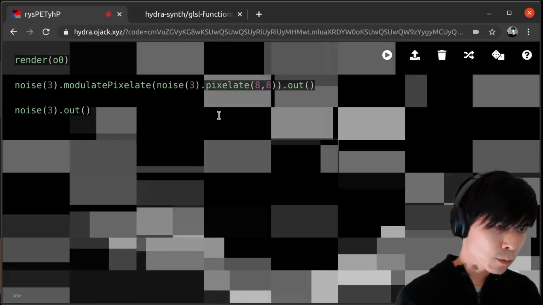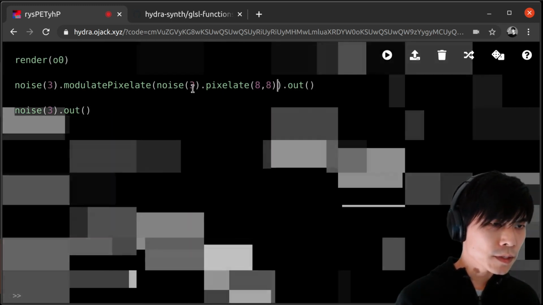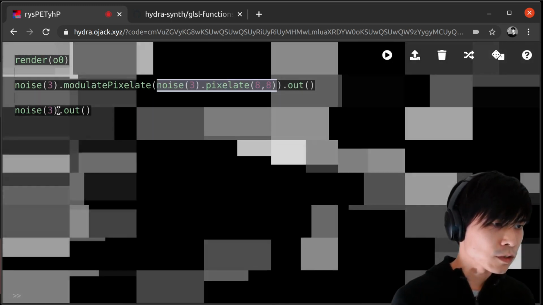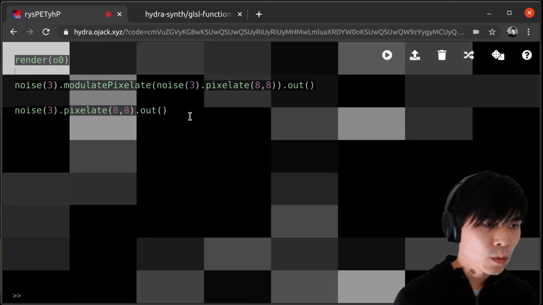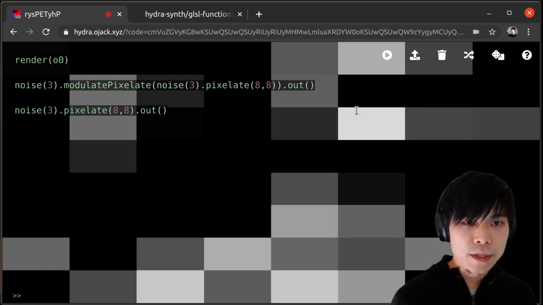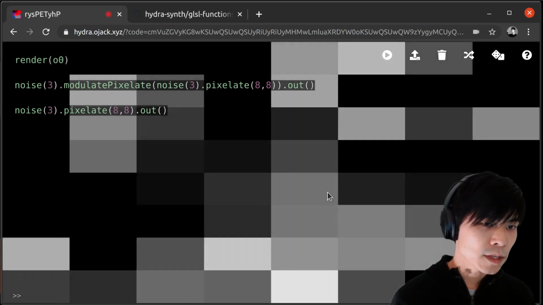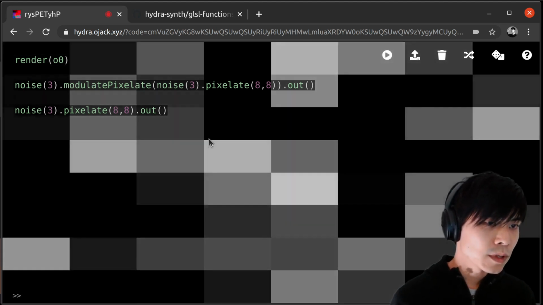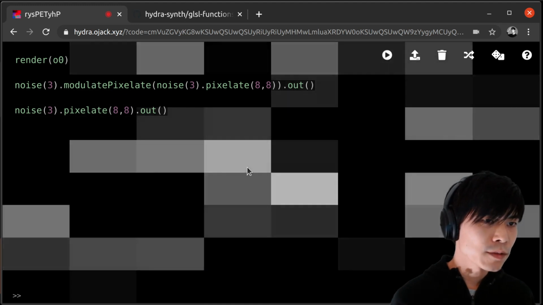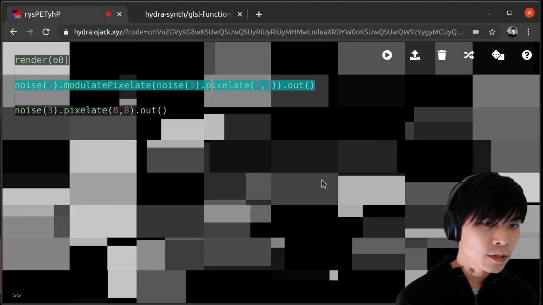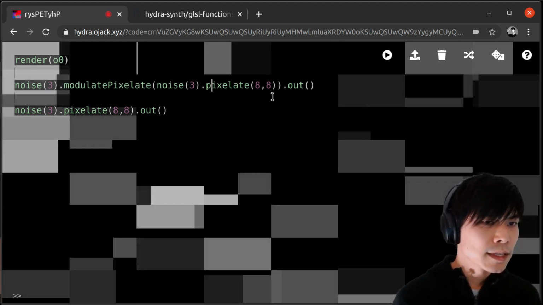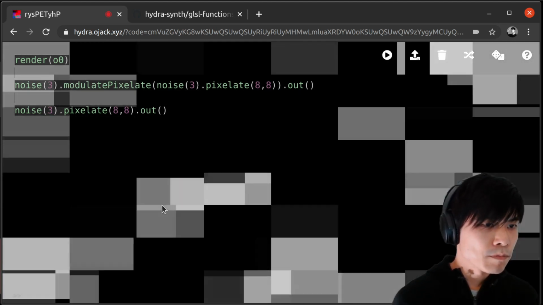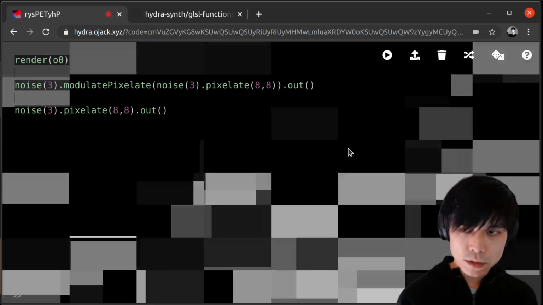And now it becomes more interesting because the factor of pixelation is determined by this function, which in each block, again, they have the same color. So within this block, they have the same pixelation factor. So now you start to see some kind of structure, but still it's a bit too pixelated. You don't see the original texture.